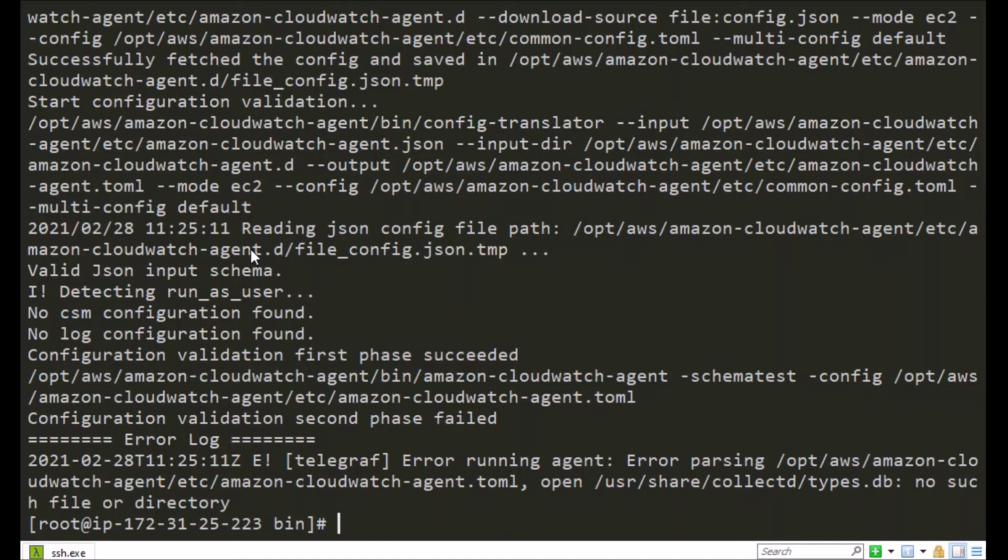So for us to fix this, we need to install collectd, and we have a command that will help us do that. collectd also comes with other dependencies, so we'll install those dependencies and collectd accordingly. So we have yum install epel-release, and yum install collectd.